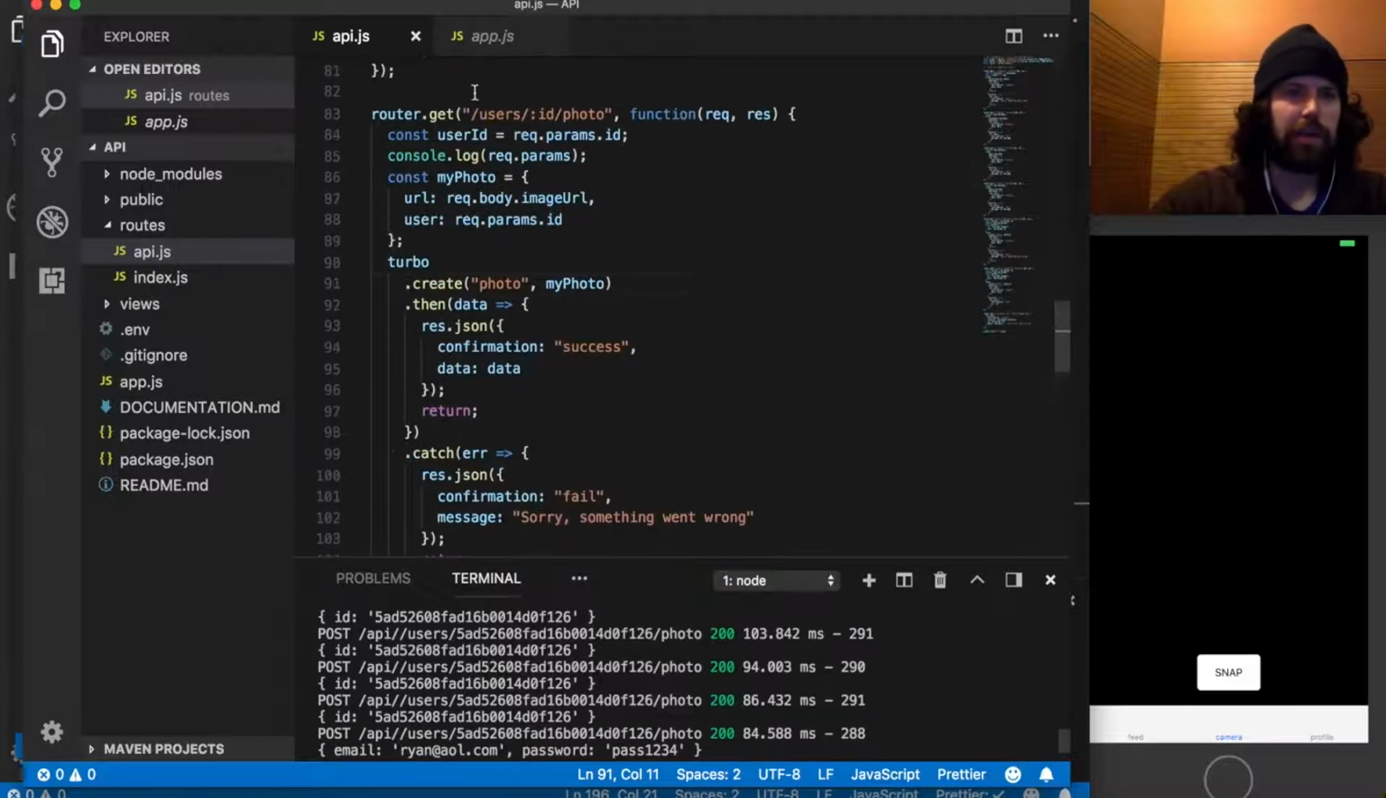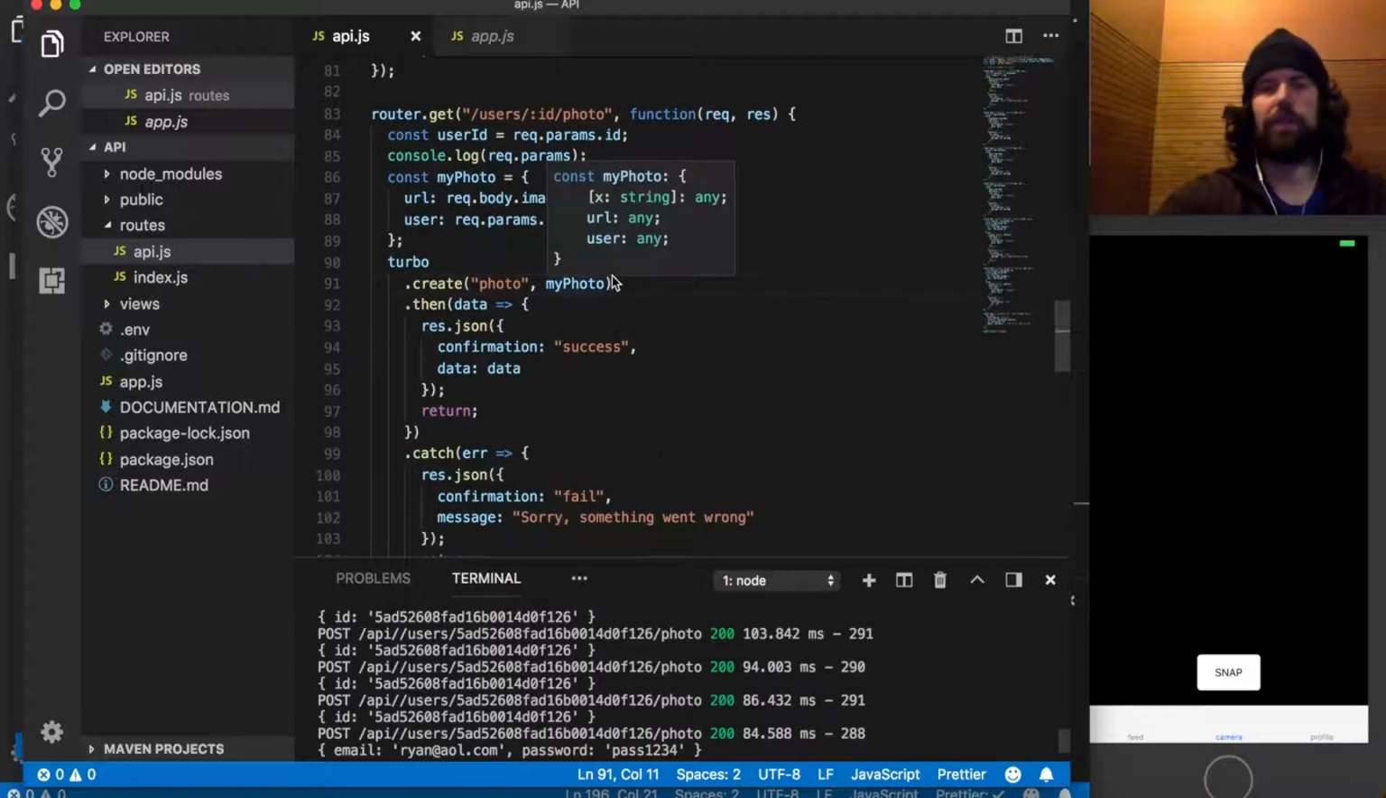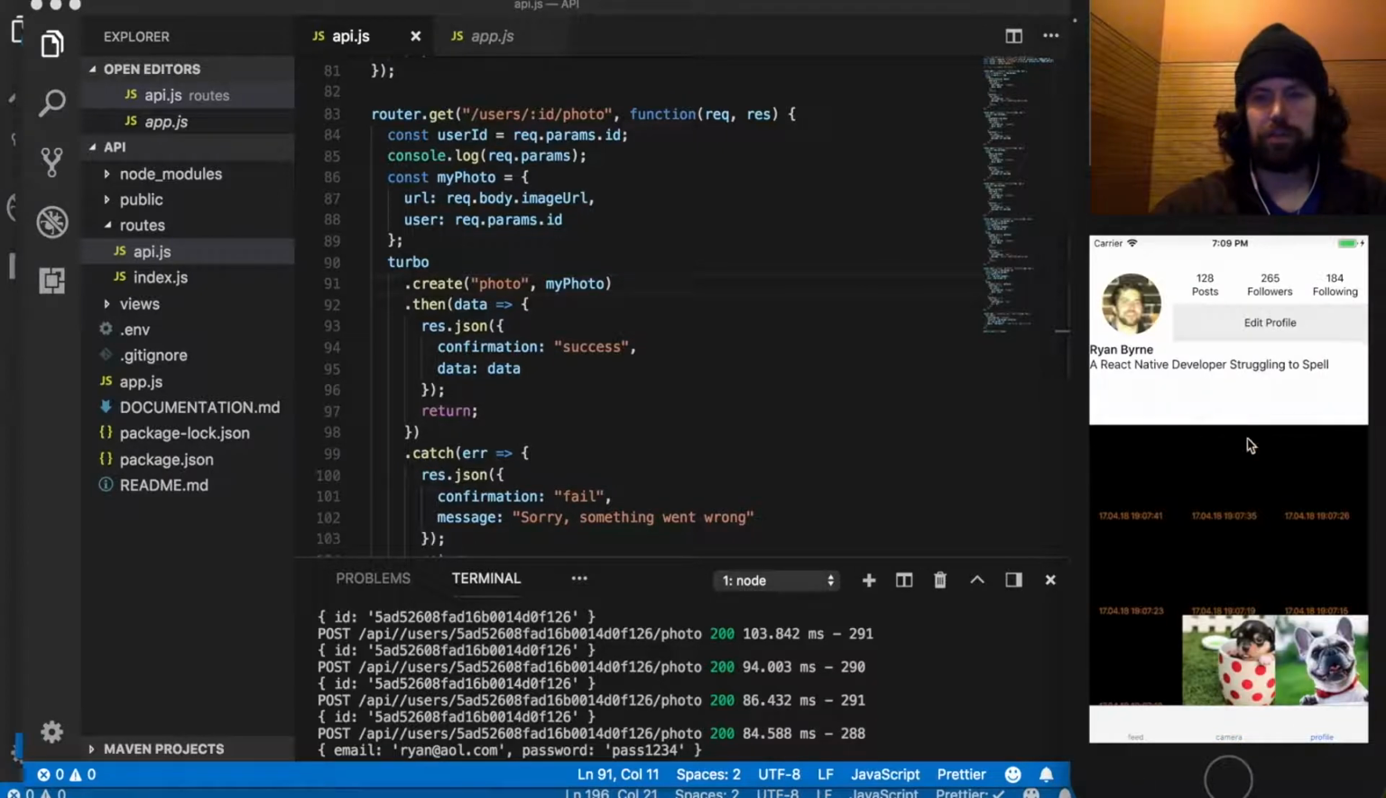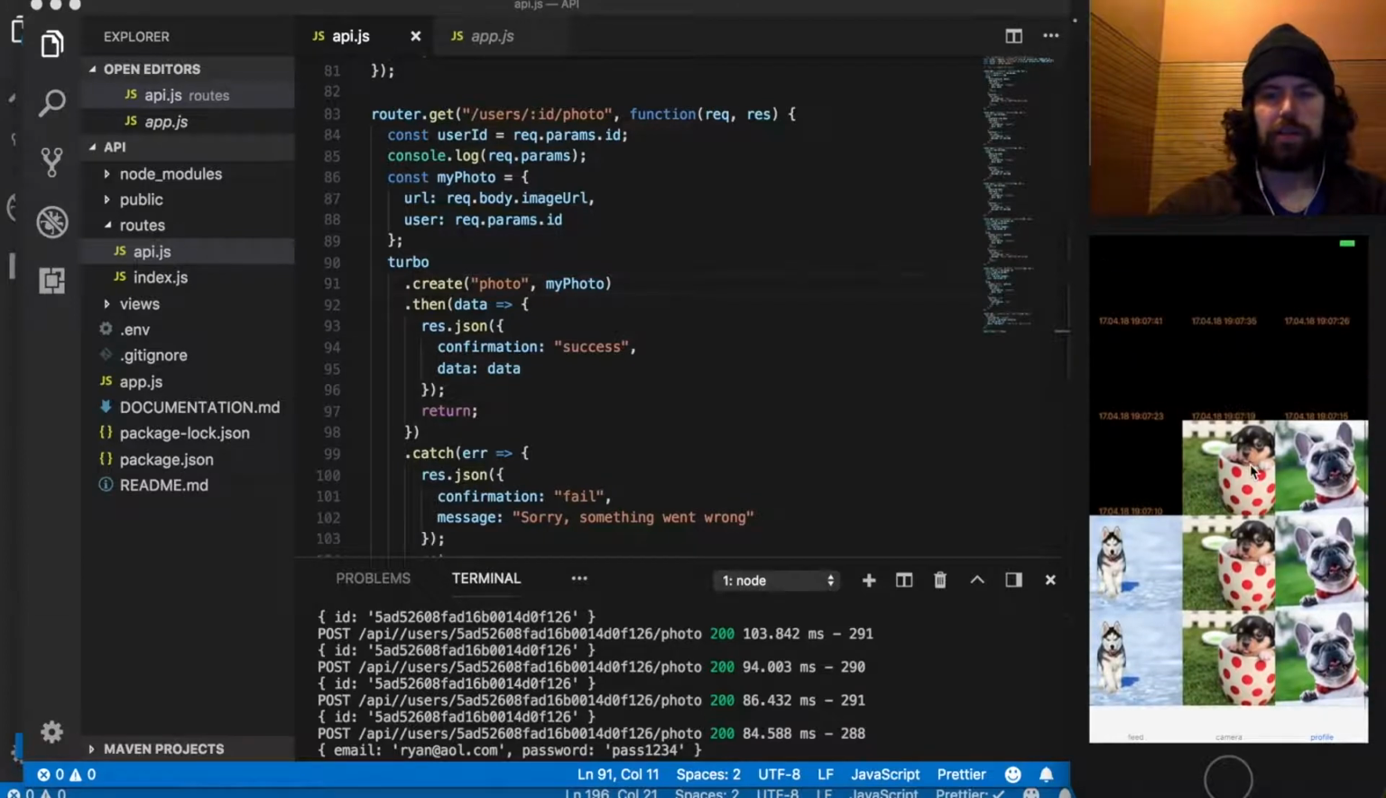So in our route here, we're sending back all this data about our user. We can attach all sorts of stuff to it. We can attach all of our images, for example. Maybe we attach all our images on login, right? Then we don't need to do another fetch here for all our images.